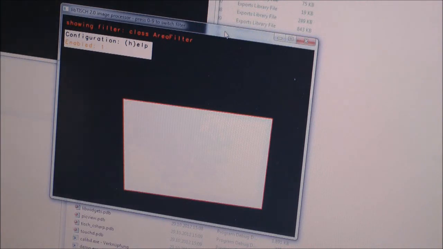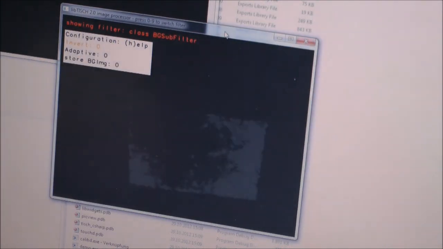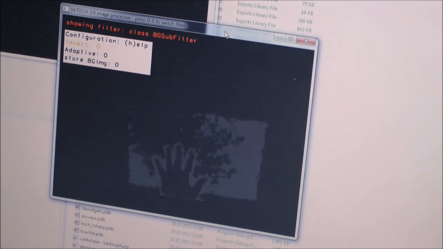Switch to the background subtraction filter with 3 and press R to reset the current background image. By that, the background image is saved and subtracted continually from each frame captured. So it is possible to find new objects like your hand or fingers in the image. Wave your hand through the selected area and see yourself.